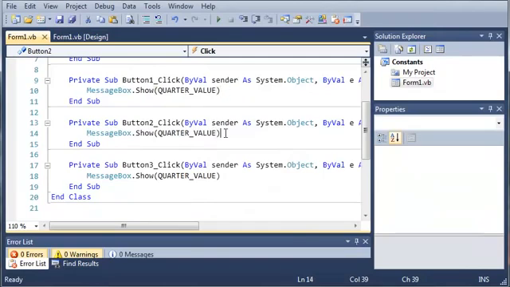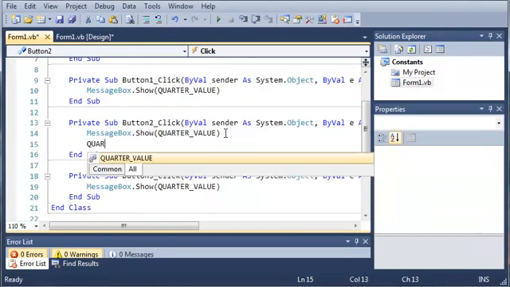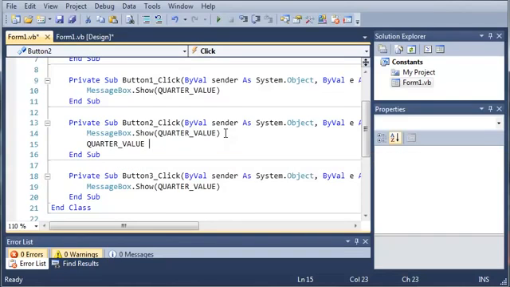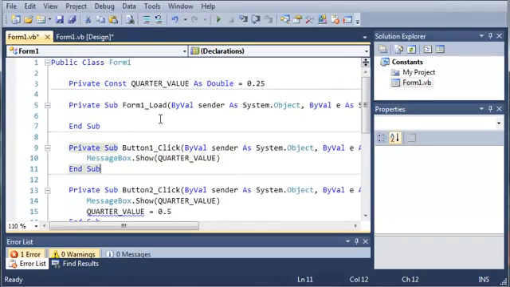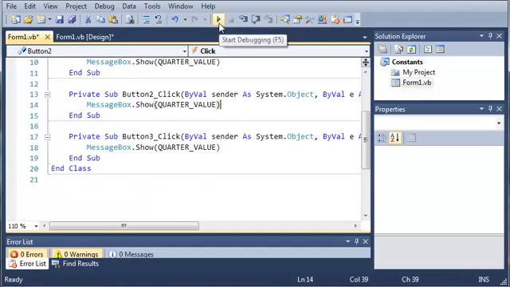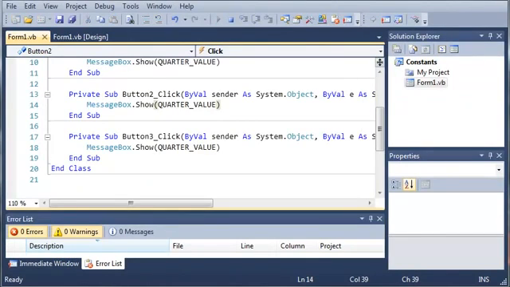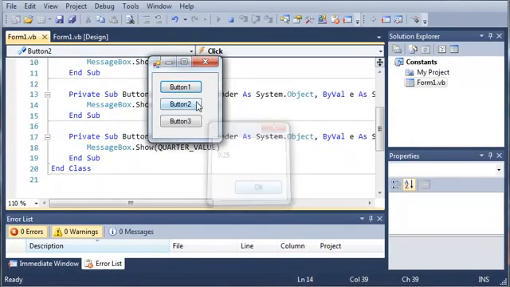Now there's no way for us to change this in the program, so if we type quarter value equals 0.5, we're going to get an error because constants cannot change anywhere in the program. You have to set the value when you declare them, and after that you cannot do it. So we'll run this one more time, and you can see it's 0.25 every time. Now let's close out of this.